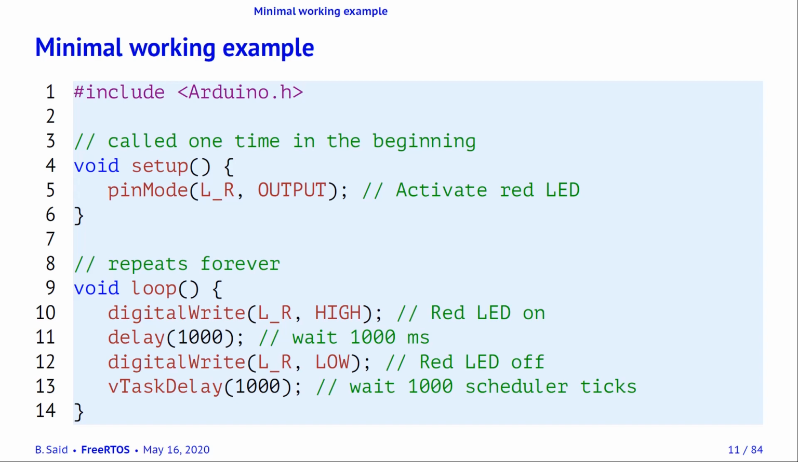In the beginning, we have to tell the processor what peripherals, what LEDs or buttons, are connected to which pins of the processor. The pinMode function tells the processor that there is a LED connected and the LED is an output device. For example, the button is an input device.